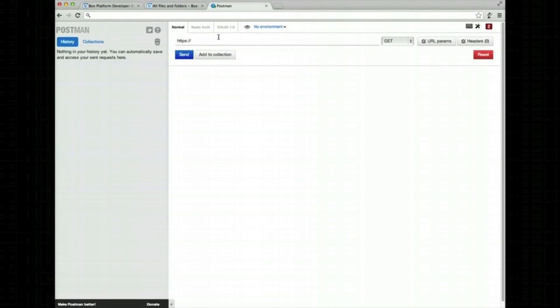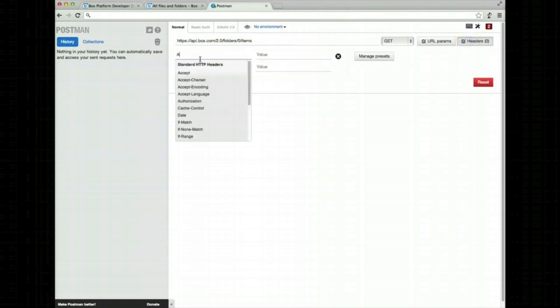So if we go to Postman, what we can do is add the URL of the folders endpoint: https://api.box.com/2.0/folders. We're going to get the root folder structure, so we're going to put 0 here, and then ask for its items. What we also need to do is give it the authentication token. So we're going to click on headers here. We're going to call this Authorization, and the value is going to be Bearer space authentication token.